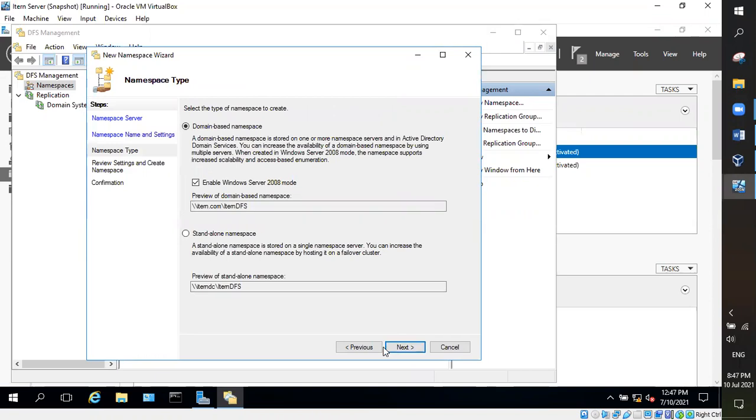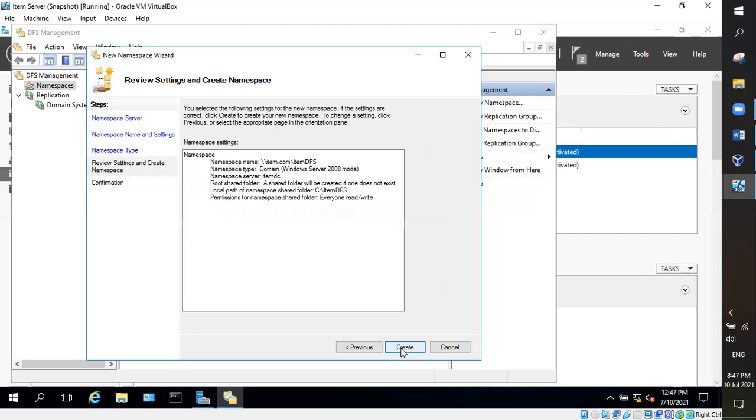All right, do you want it to be domain-based or stand-alone namespace? So for what I've been explaining since morning, what do you think it will be? Will it be a domain-based or stand-alone? It's domain-based because you want other servers to have access. Excellent, thank you. So see the path again, item.com. It's already picking the domain part. Exactly. So it's going to be domain-based. Next.